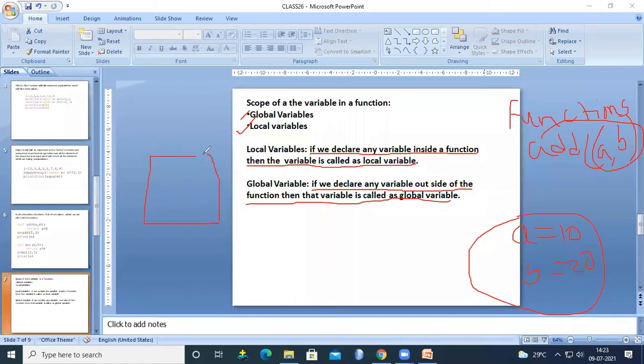So for example, this is the main area, that means the main function. And let us assume these four are the functions: function 1, function 2, 3, 4. If I define a variable a outside the functions, it can be accessed within main and from any of the functions in this program.